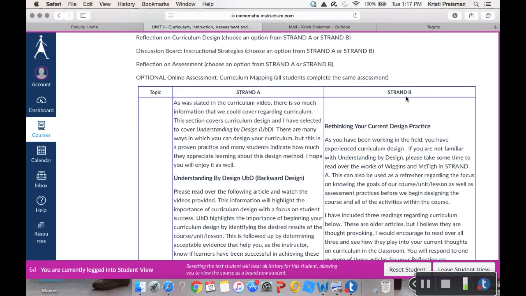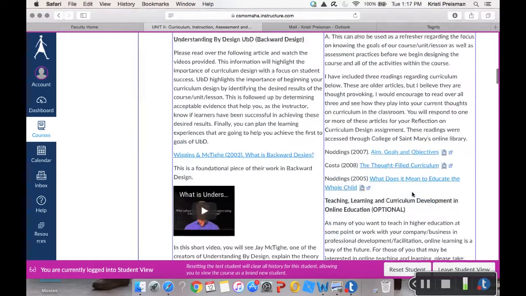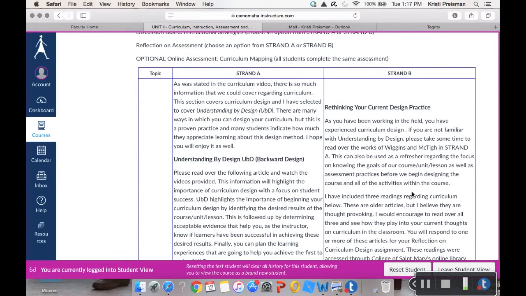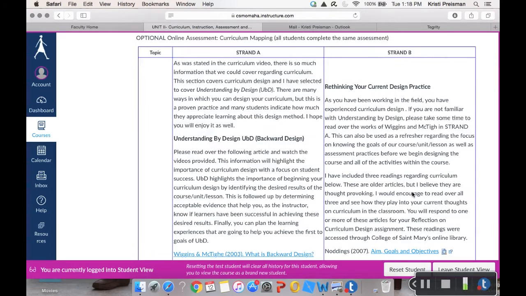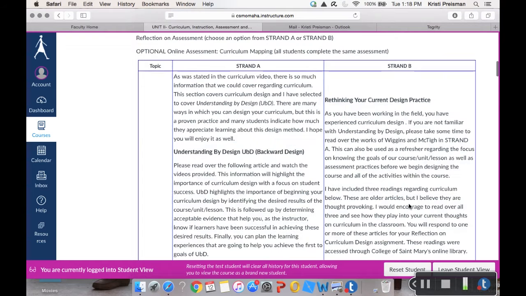But then as we move down, you'll see that I have a strand A and a strand B. And I would suggest for those of you who do not have a lot of experience with curriculum, assessment, and quality improvement that you use strand A. For those of you who are educators or who have been educators in the past and you feel like you are very familiar with the information that I'm covering, I give you, in most cases, different options and different information to explore. Now that doesn't happen all the time because sometimes I do think it's good to revisit that foundation, but many times you will have different things to read, different videos to view.